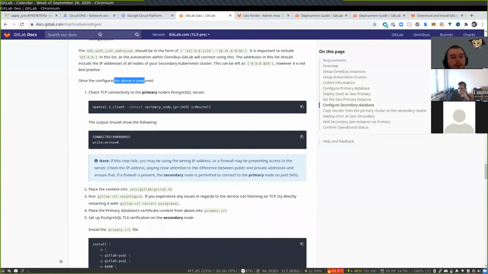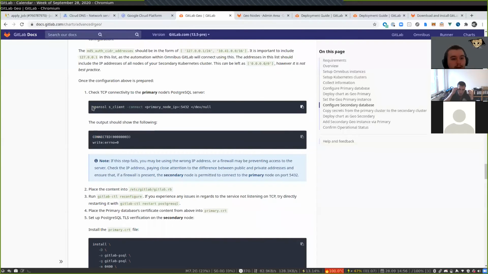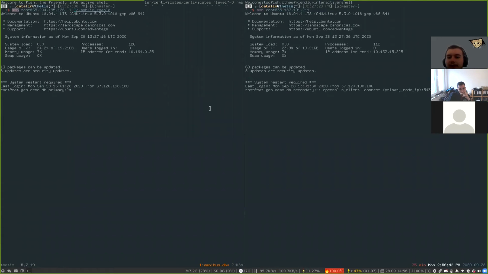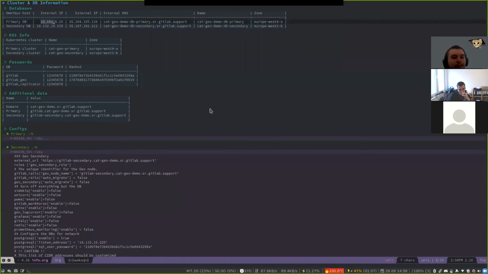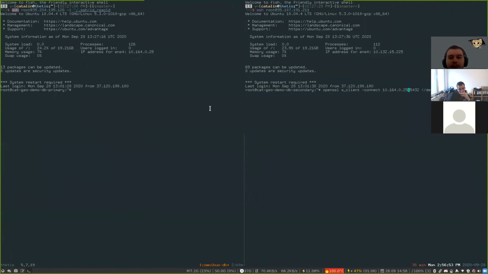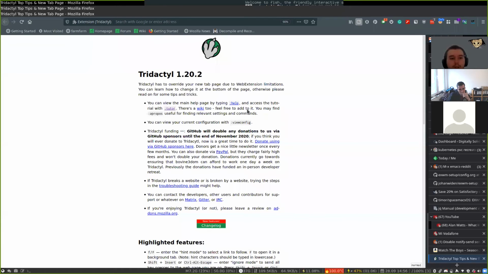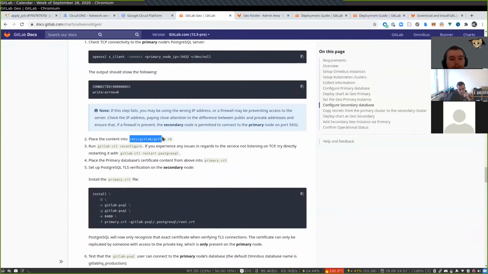Cool. Once the configuration above is prepared, let me check TCP connectivity to the primary node using this command. So going back to the databases, I'm replacing the primary node IP with this one. Okay, yeah, we got connected, right, number 0, which is the same as in here. If this step fails... it didn't fail. Place the content in gitlab.rb.